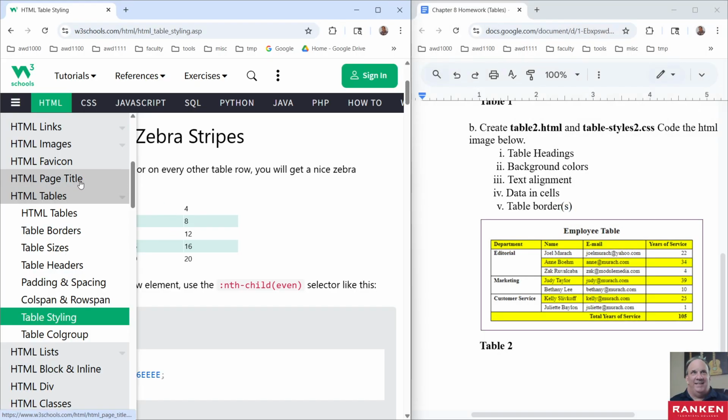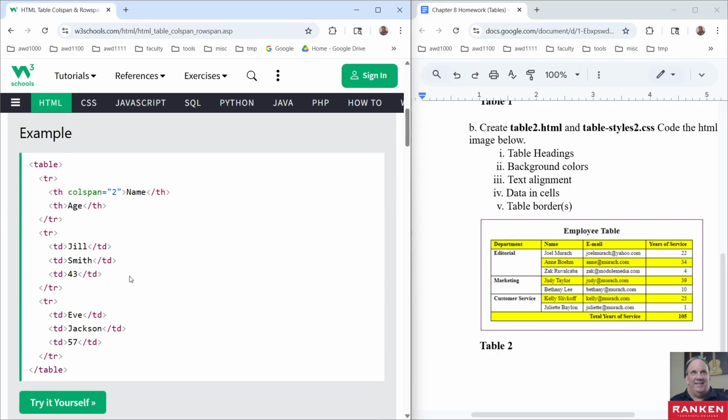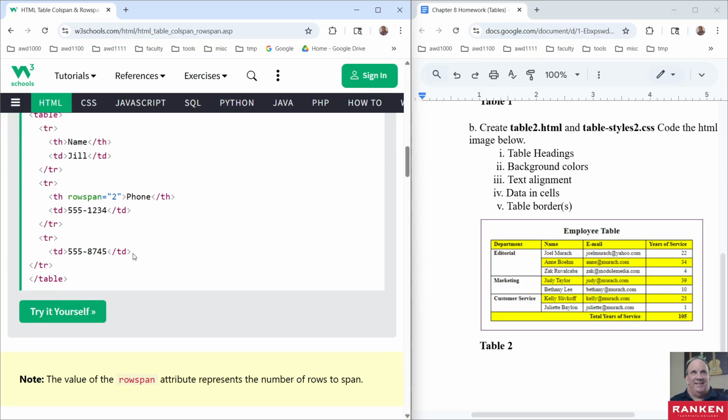Okay, so for here, what's kind of important here, for like this editorial, marketing, customer service. You can see this is covering multiple rows, right? This is taking up 3 rows, this is taking up 2 rows, and this one's taking up 2 rows. So what we're going to be using on this is what's called row span. Okay, so let's go ahead and take a look at that here. Let's see, this one's column span. Let's look at row span.